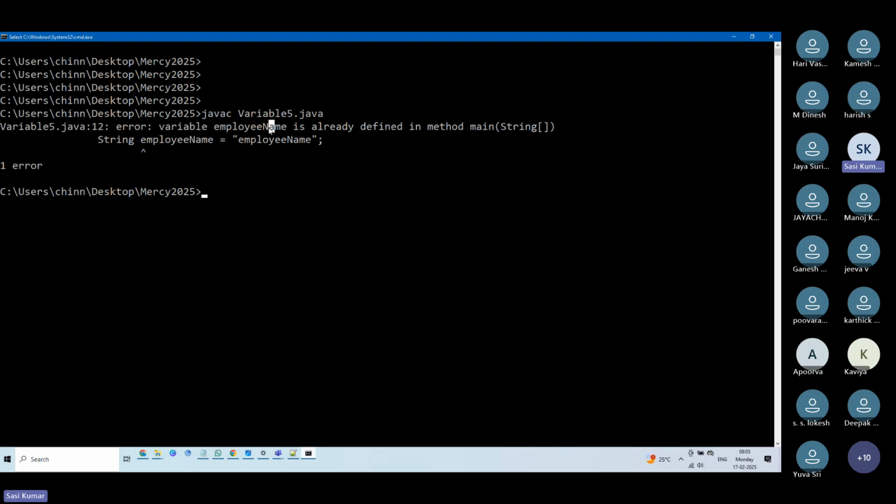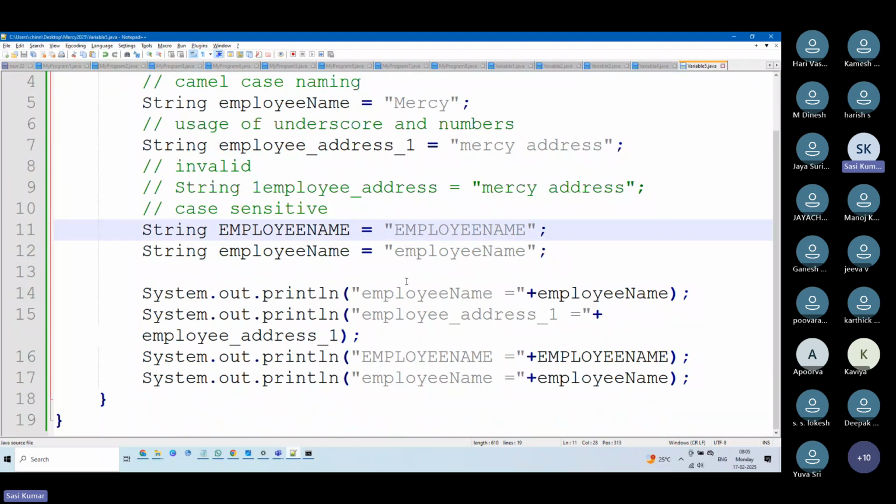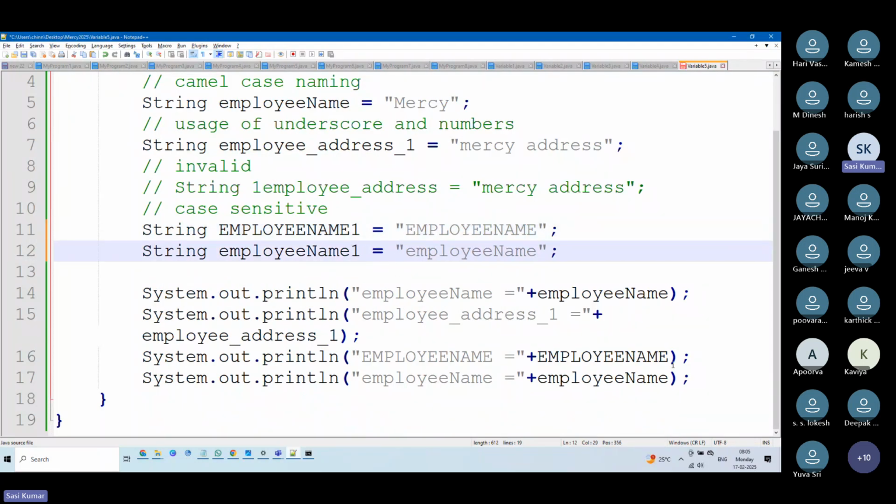You cannot use the same variable multiple times inside a method. So, just for me to understand this, I'd like to say employee name 1 and employee name 1. Here also I want to name it 1 and 1. What I've done is I just gave a different name now. This is all caps and this is small letters.